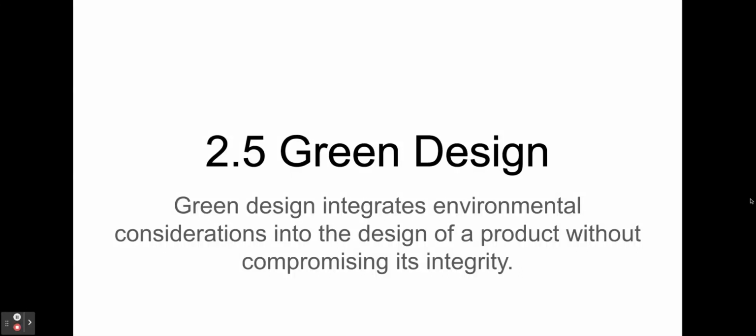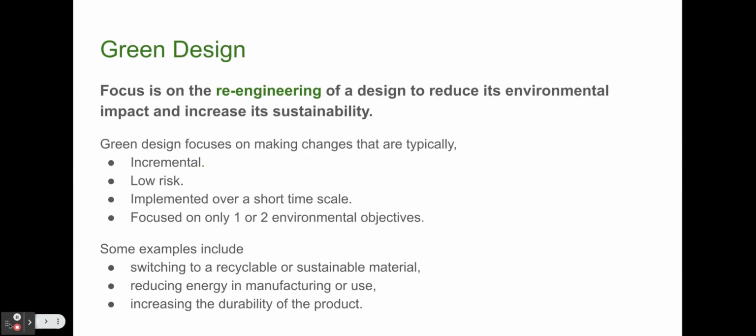So as a designer, there are a few different approaches you can take to designing more sustainable products. In this first topic, we're going to talk about green design, and green design is what you do when you are trying to consider the environment when making your product. So it's a real focus on the product itself. So the definition of green design is that it is a redesign focusing on re-engineering of the design to reduce its environmental impact and increase its sustainability.